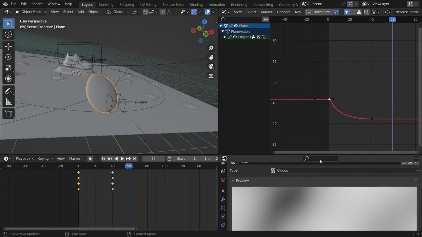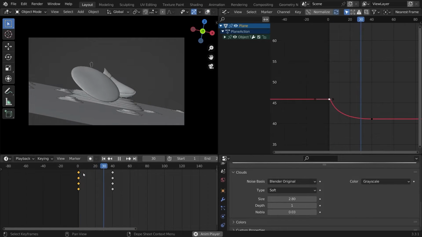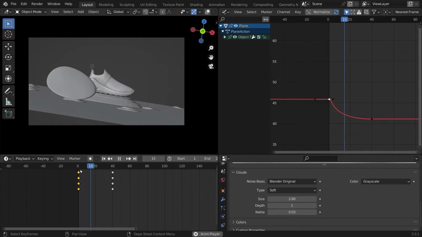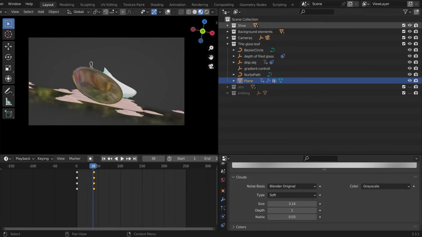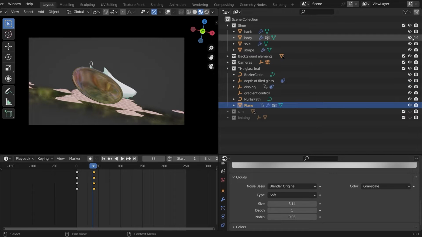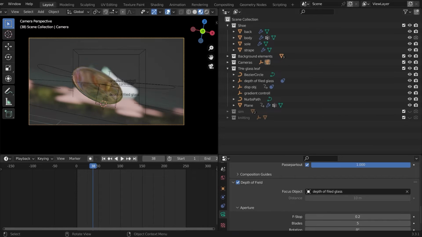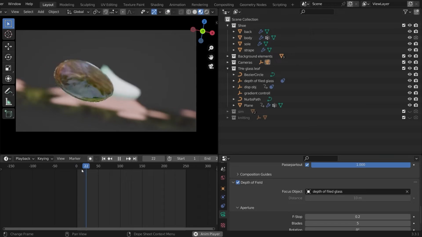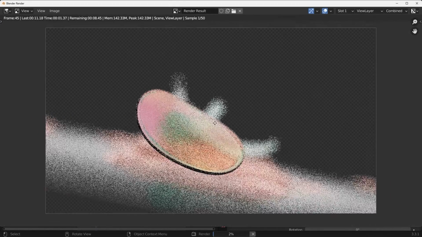I'm gonna go to the displacement texture here, give it some depth. Now I'm gonna go to my outliner here and hide the body object from my render and also hide the simulation and the knitting effect from my render. Save the file and then I'm gonna select my camera, go to the camera settings and turn on depth of field. And now this is how it looks like with the depth of field. Now let's do a test render.